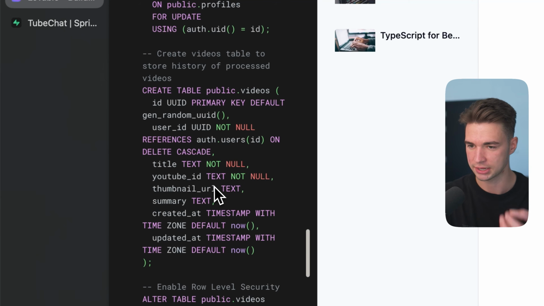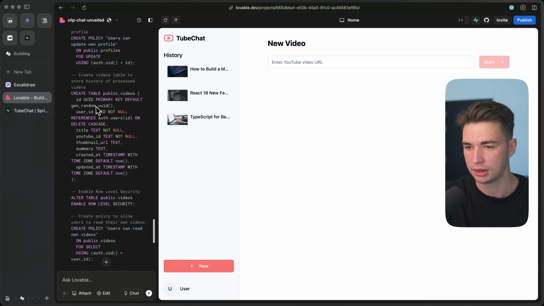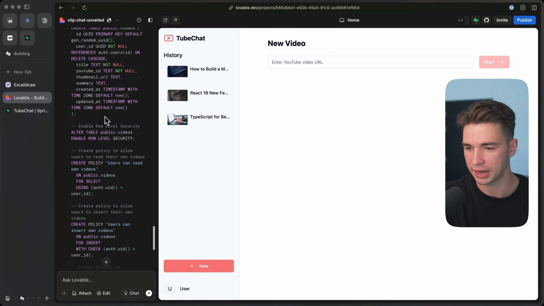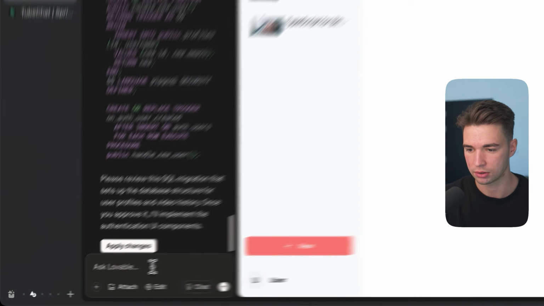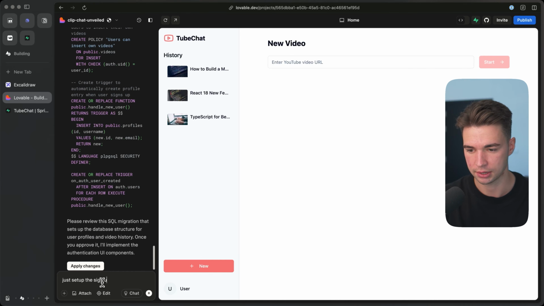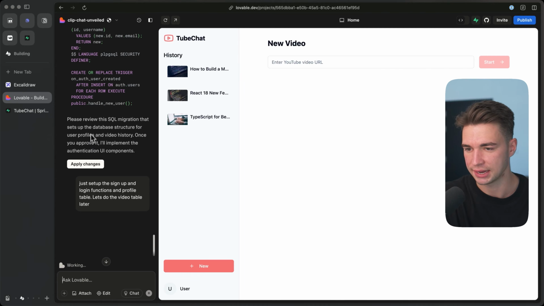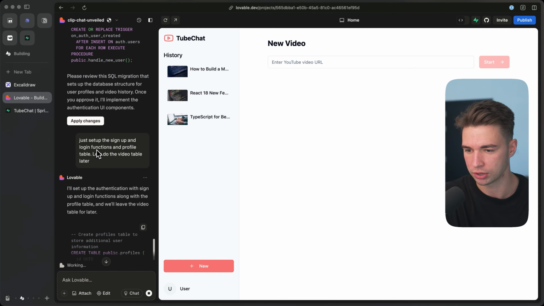So it makes sense to understand some of these to just double check, hey, do we actually do the right thing over here? It even starts creating a video table over here, which I actually don't want it to do right now. So I'm gonna say just set up the sign up and login and profile table. Let's do the video table later. And that's why it's always confirming with us, hey, am I actually understanding this right? Am I doing the right thing?